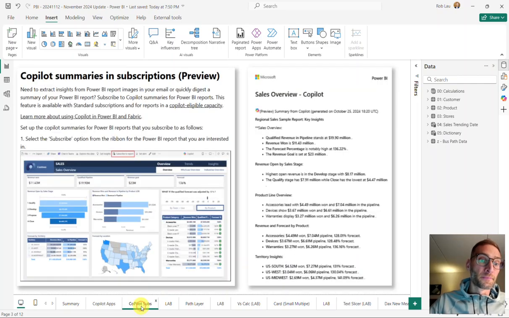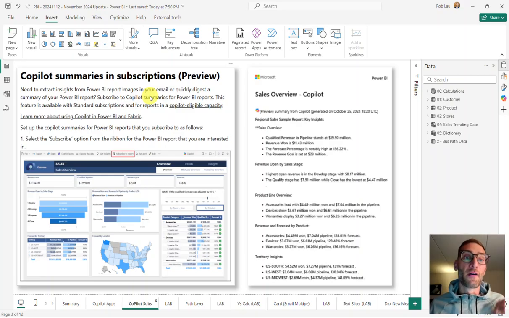That's the first one. The second one is this. Both the first and the second deal with Copilot. So Copilot summaries now in subscriptions. Here's the context of the problem, what this solves. So say you have subscriptions sending out of a report you've built. Well, every time the report goes out, the data changes, but the email body is blank. There's no static text, or the text is static. It's not dynamic. It's not changing.